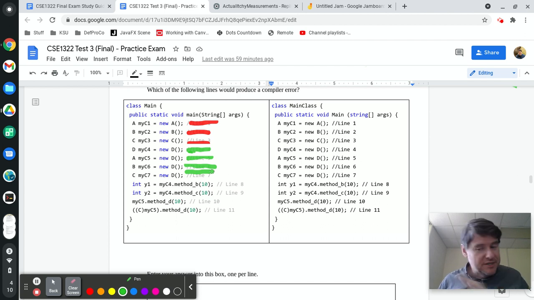So the two rules that you need to look for polymorphism is the thing on the right-hand side where it says new D. Is that instantiable? I cannot say A gets new B. That's not valid because, actually, it's not valid for two reasons. A and B are not related to each other. There's nothing that says B is a child of A. So therefore, you can't do that.